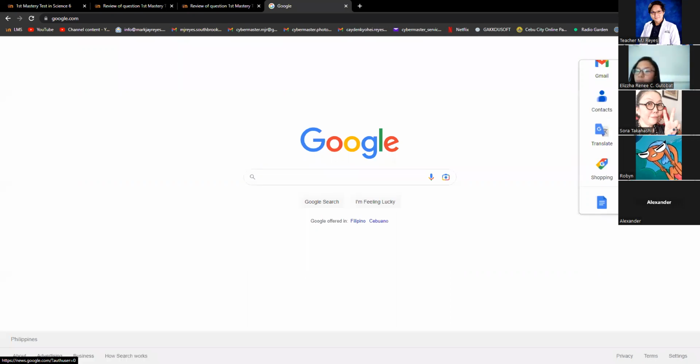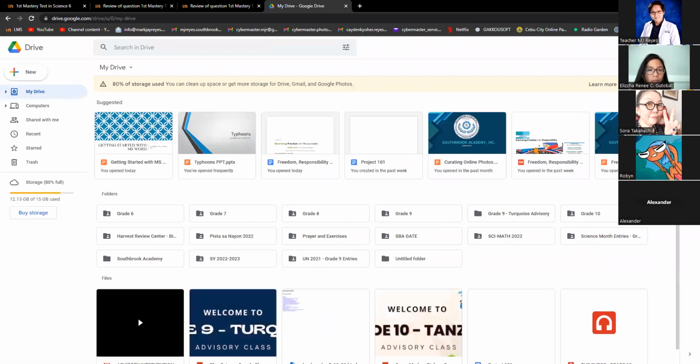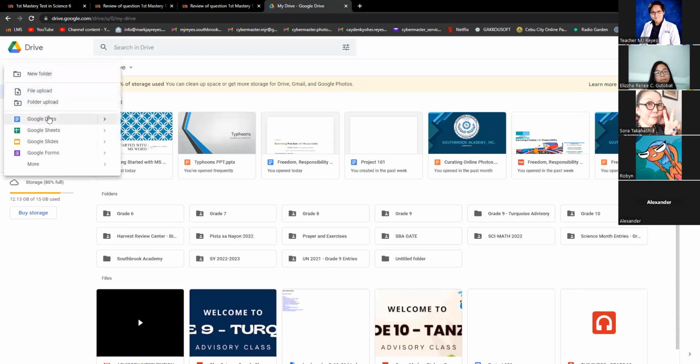Click on Google Drive. Clicking on Google Drive will take you directly to what is inside your Google Drive. In creating a Google Doc, or a Google document, you click the plus sign. There is a plus sign here. You just click the plus sign. We did this one the last time, right? Click the plus sign and choose Google Docs.